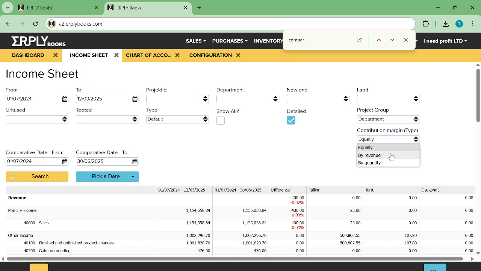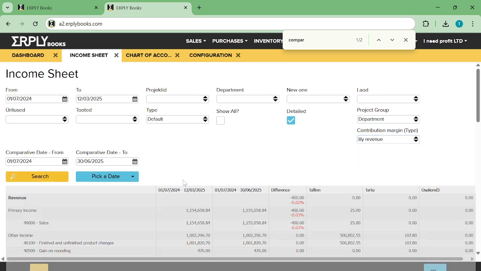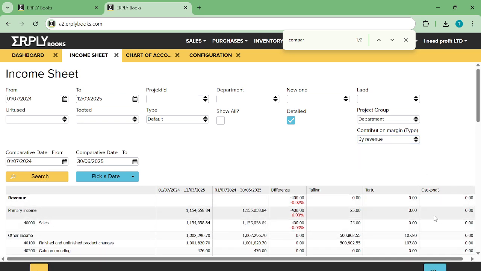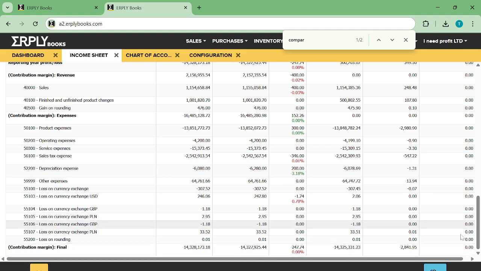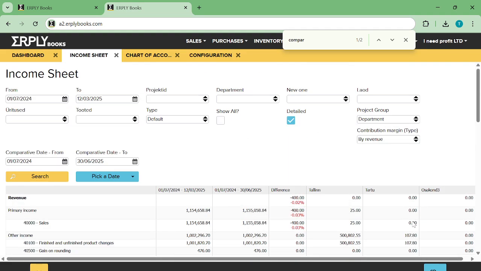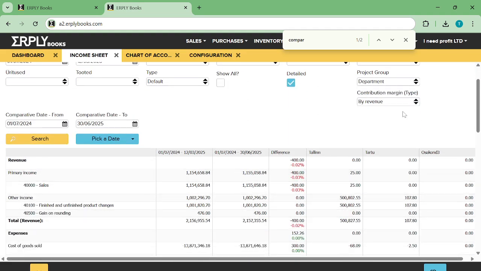by revenue. This means that at the moment you see this Osakond 3 doesn't have any revenue, so it should also have 0 over here because there is nothing to be allocated by revenue. You can also do it by quantity, and this means if you, for example, sell by bottles or sell by kilometers, then it can take the quantities from the sales invoices.